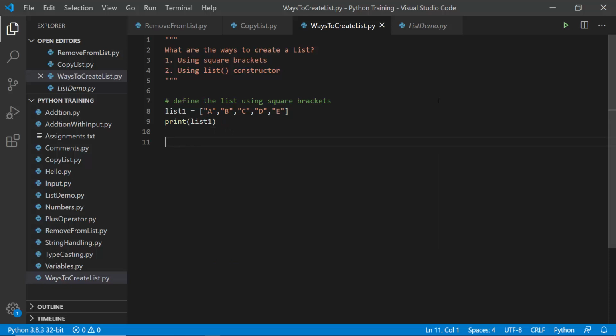But we can also create a list using the list constructor. In the last example we used the list constructor to copy a list, but in this example we will see how we can use the list constructor to create a list. So let's give it a try again, using the list constructor to create a list. So how can we do that?